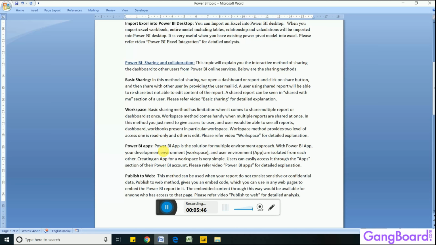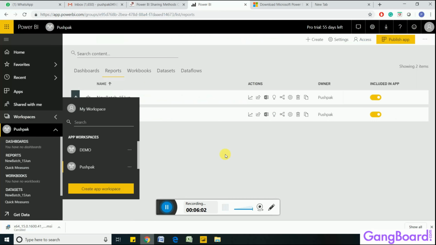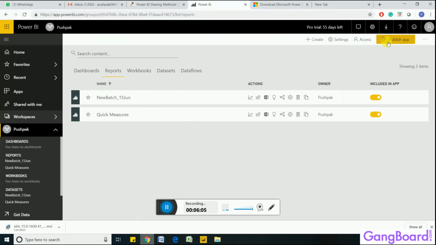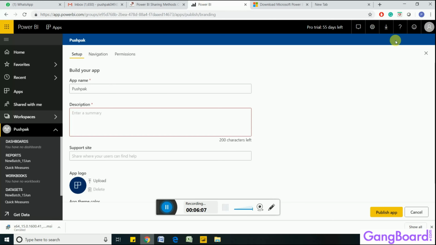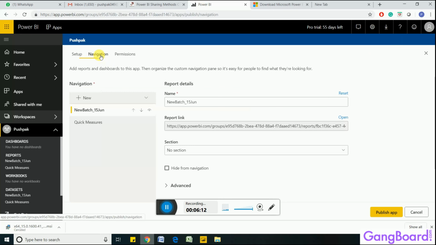Now we'll see how we create Power BI apps and how they share the report with different people. In the workspace, you'll open the workspace. We have an option called publish app. Once you publish this app, all the reports are present here. This is a report, quick measure, and these two reports. All the reports are present here, and advanced. We don't have to worry about that.